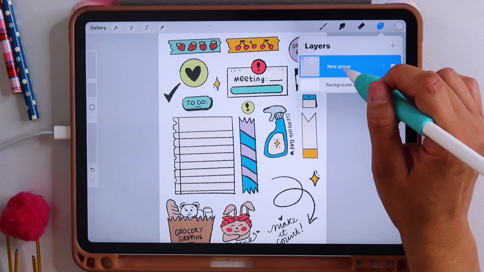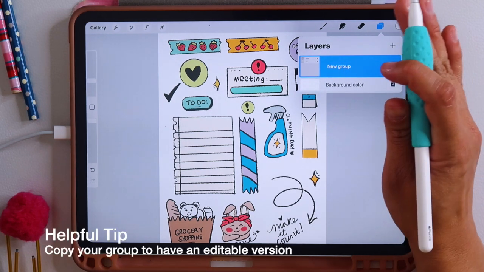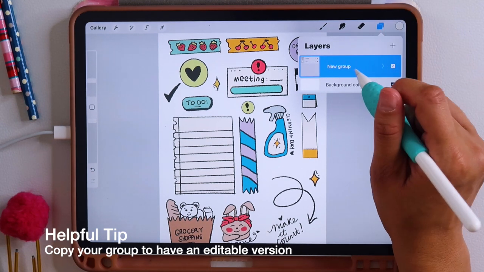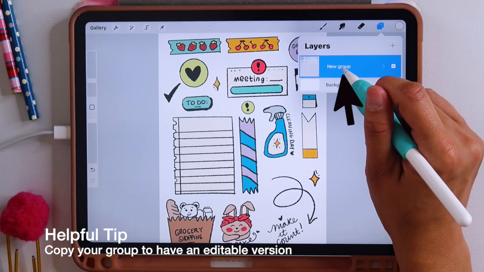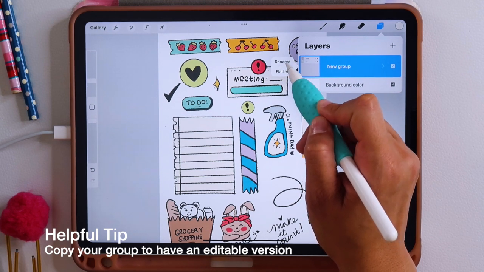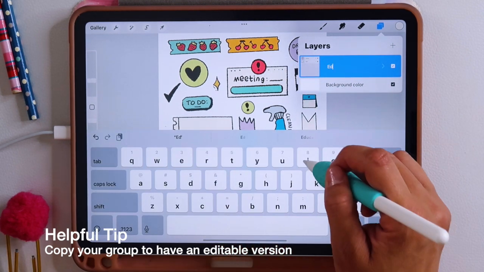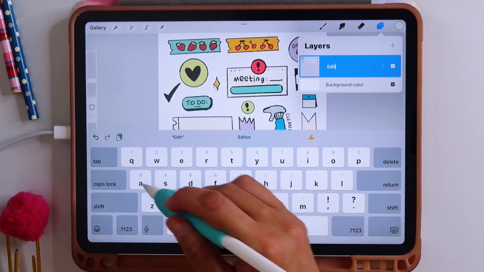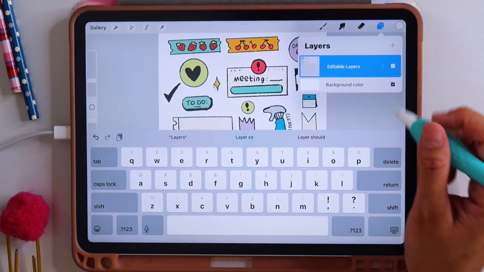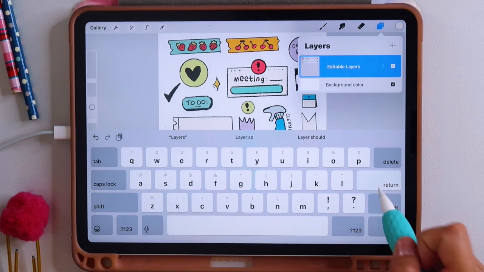and then I'm going to rename this group editable so that I know these are my editable layers. So I'm going to tap where it says new group, hold down, and then I'll get this pop up to the left. I'm going to select rename, and I'm going to change it to editable layers. This is so I know that I can go back in and always revise and change things if needed. Then I'm going to hit return.